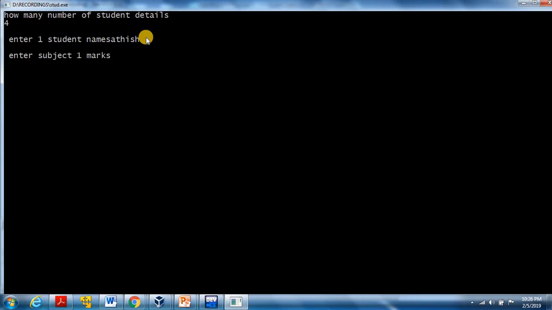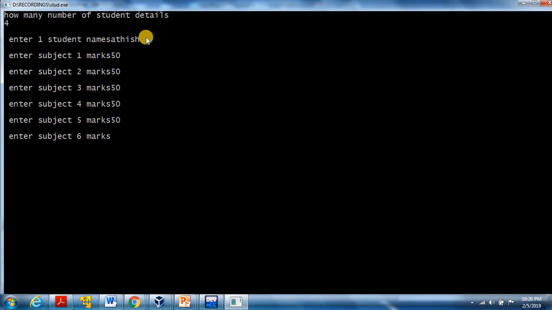Enter subject marks. I'll write 50, 50, so that calculation will be easy. That's why I'm writing all 50. Enter 6 subject marks. Now it will ask us to see total and percentage. We are not displaying here. It will automatically calculate inside because I have written the code there. Then it will ask to enter the second student name.